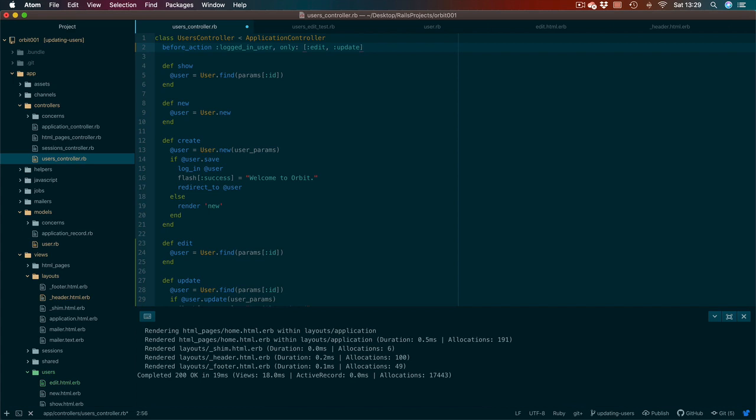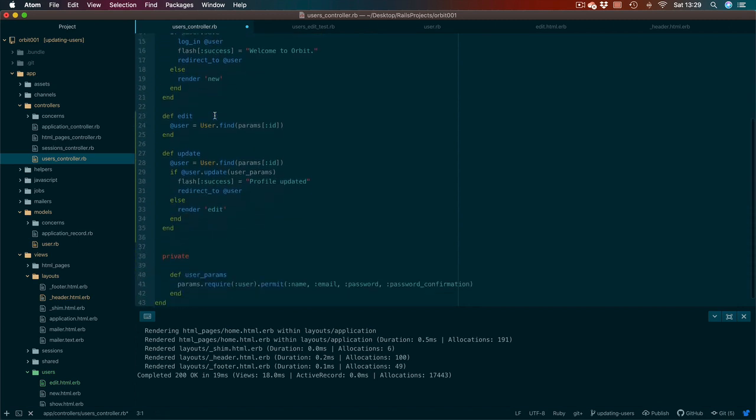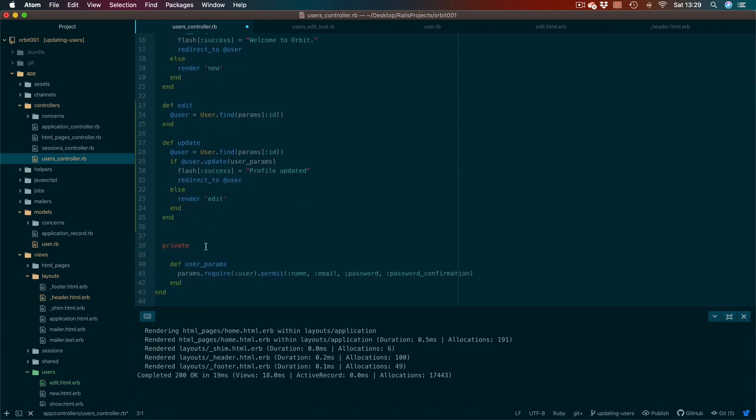So we've just created the before action, but now at the end of this file we need to create the logged in user method, which the before action is trying to invoke here. So let's go to the end of our file, and when in the private section at line 38 on my file, let's add in def logged_in_user. There we go. So unless the user is logged in?